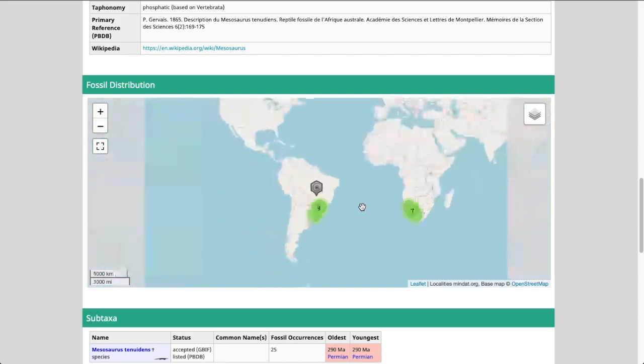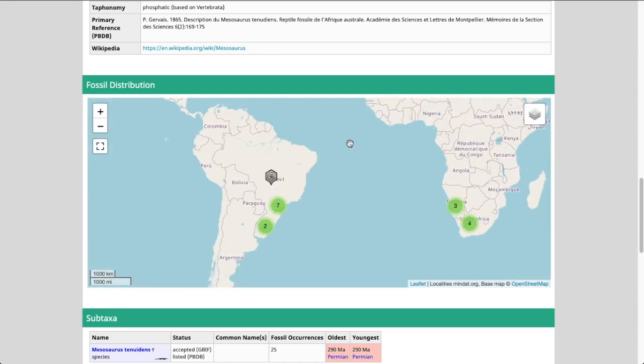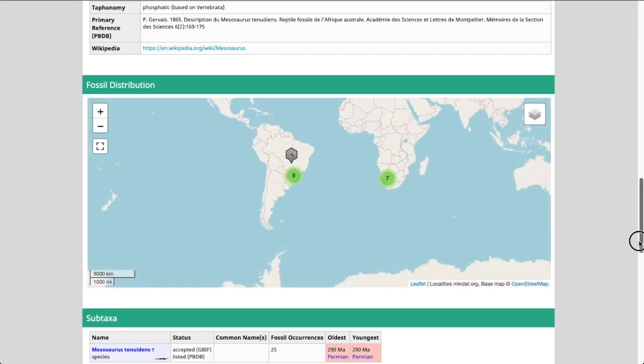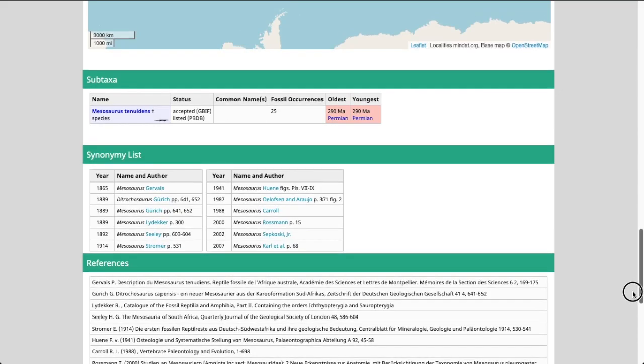So we now have the split down the middle, some of the fossils on one side and some of the fossils on the other. I always find that amazing.